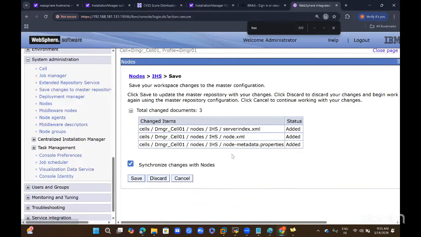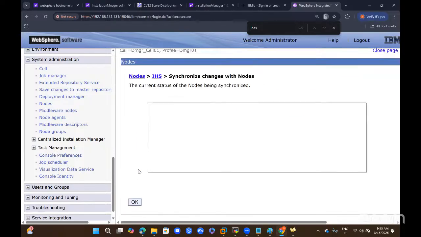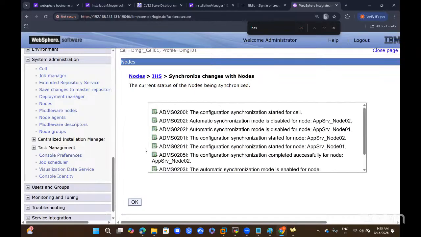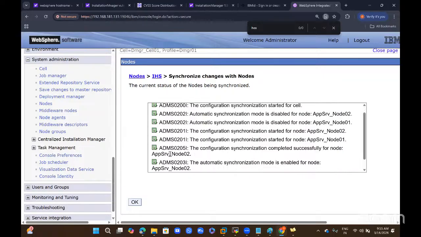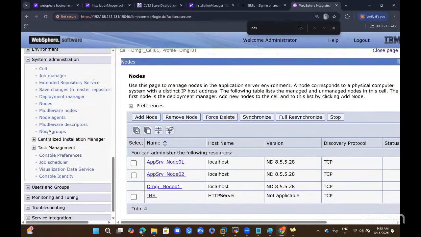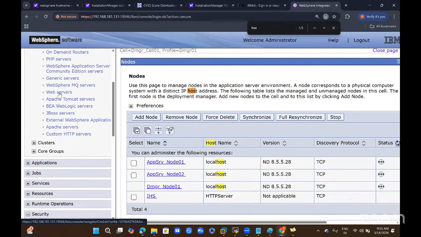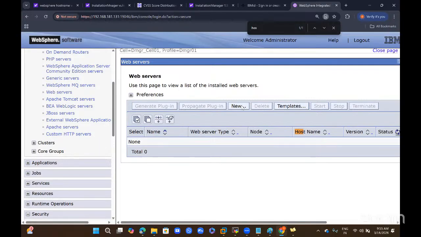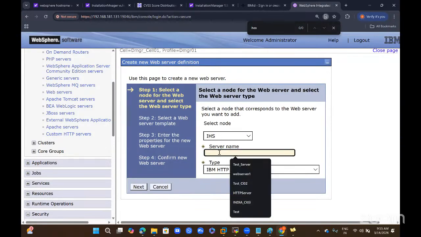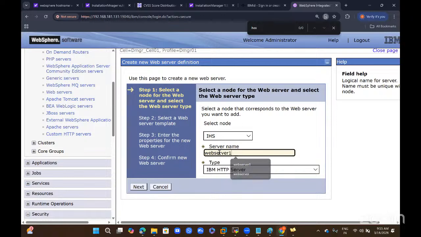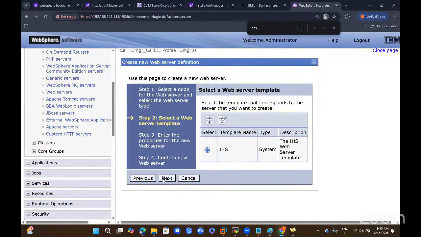Say what files: node.xml and server index.xml are the most important files. In node.xml, all nodes are there. Unmanaged nodes. Cell means all cells; a cell consists of nodes. Okay, now go to web servers. Create the new web server definition. Use web server 1. Next.